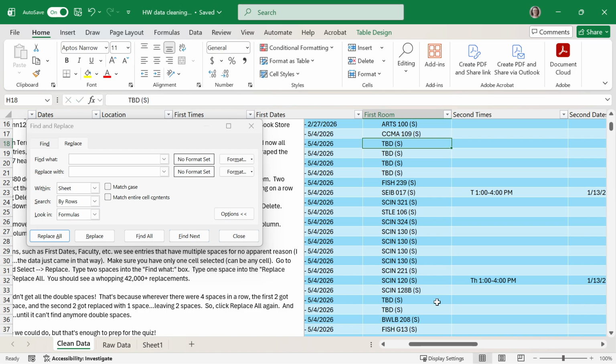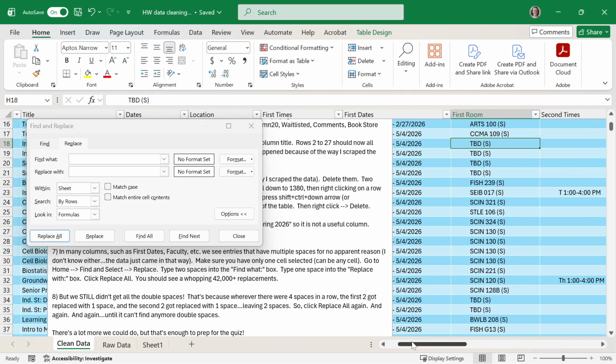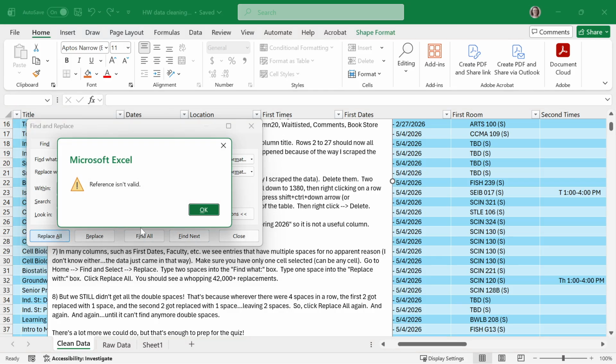If you think about it, wherever you had 4 spaces in a row, and you did the replacement of every 2 spaces with 1 space, then the first 2 got replaced with 1 space, and the second 2 got replaced with 1 space, but that still left 2 spaces. So you just have to keep going, doing this replacement of every 2 spaces with 1 space. So just keep clicking Replace All.